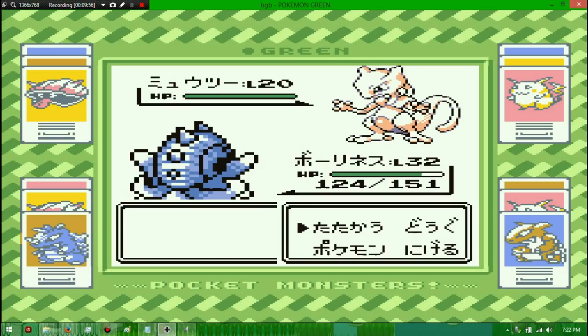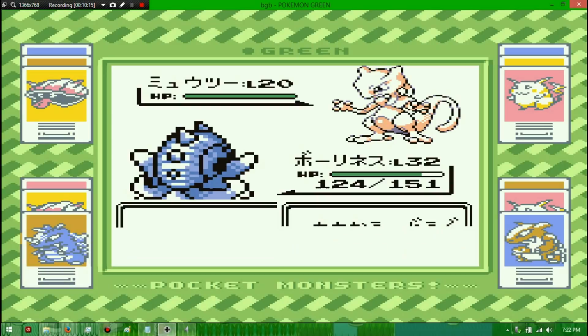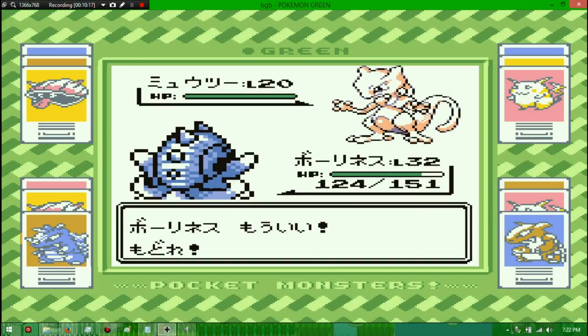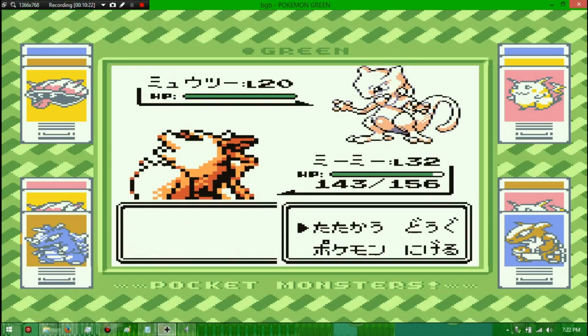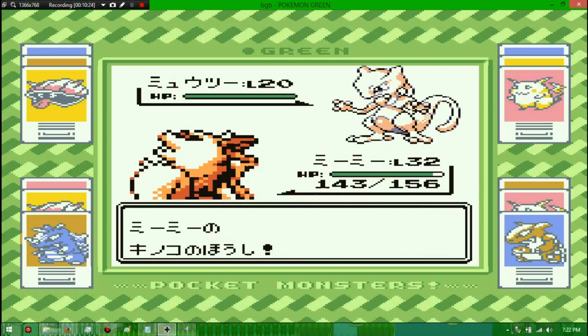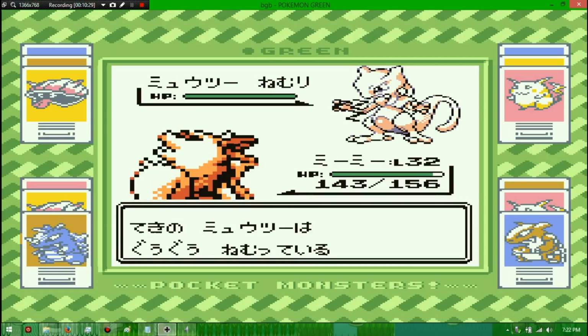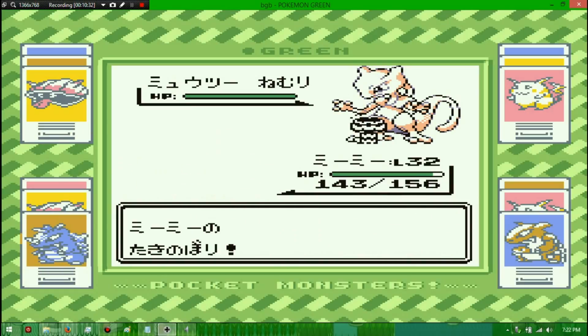First Zapdos and now this. Oh my gosh. I'm still not taking chances with Mewtwo. Oh my gosh. You Spore, put that thing to sleep. Now end it.